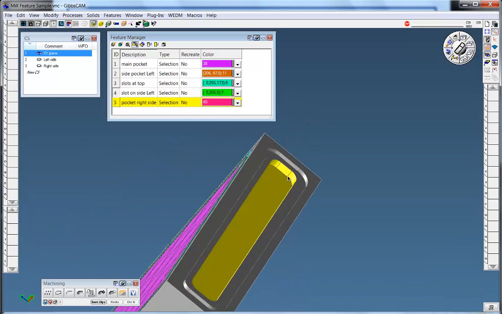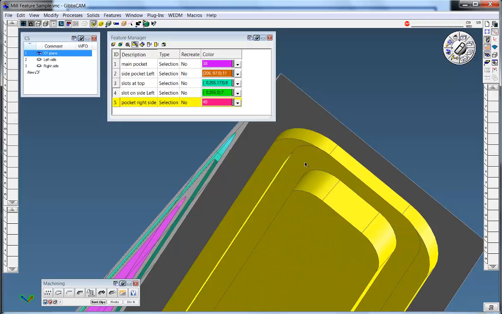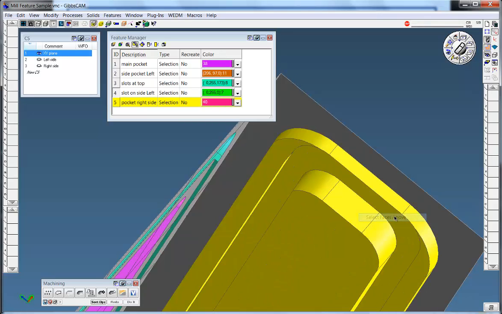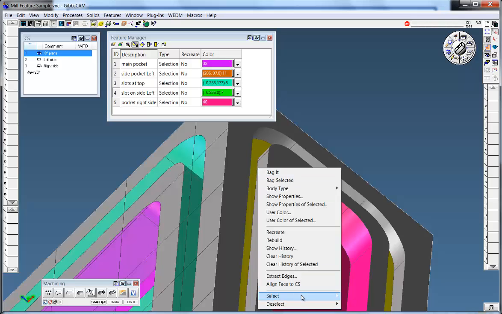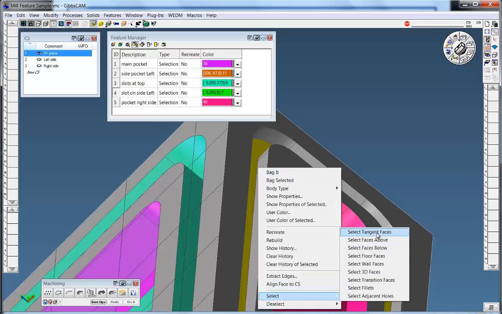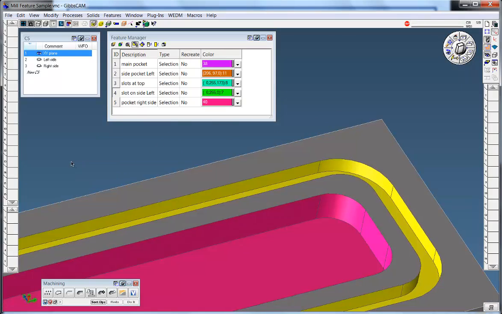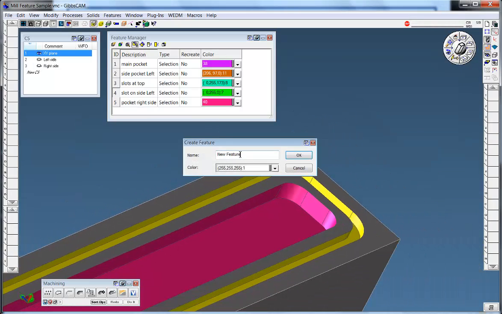Next, we're going to create another feature. So I'm going to select all the faces now for this slot. So make sure all the faces are selected. We're going to create a new feature. We're going to call this slot right side.